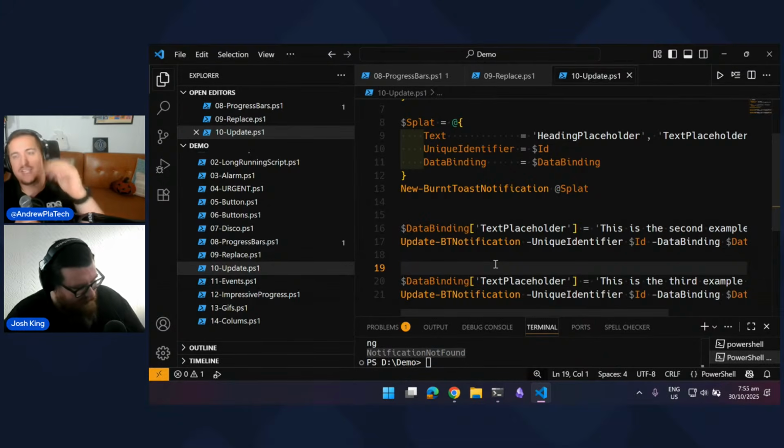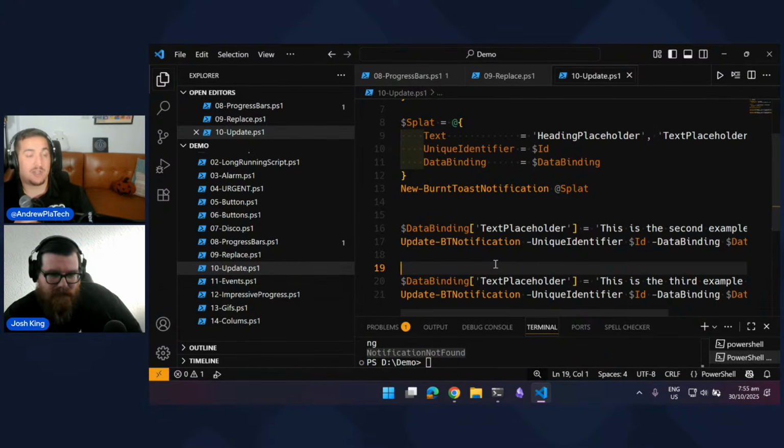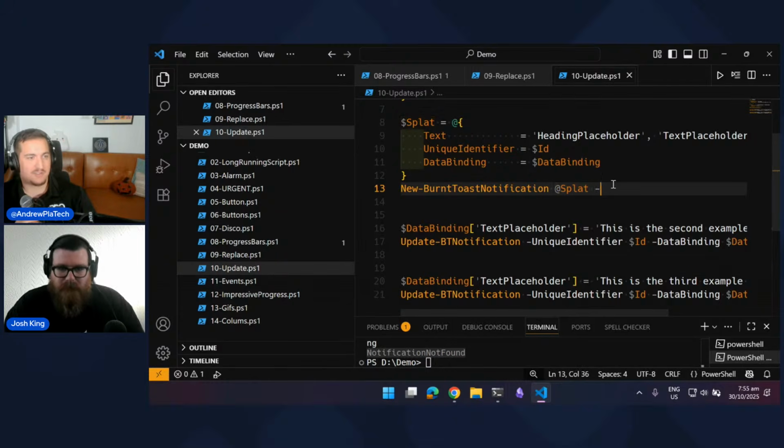Couple questions. One, is there a no audio option? Like, say someone's not in D&D and we want to give them a toast with no sound at all? Is it possible to do that, or does it just default to whatever Windows has set? Yep. So there is a silent flag there as well.